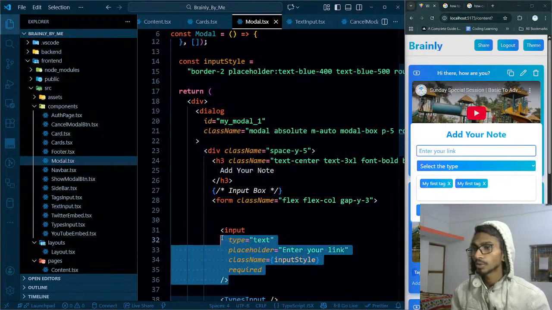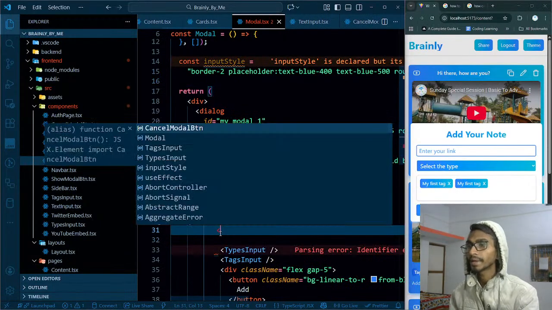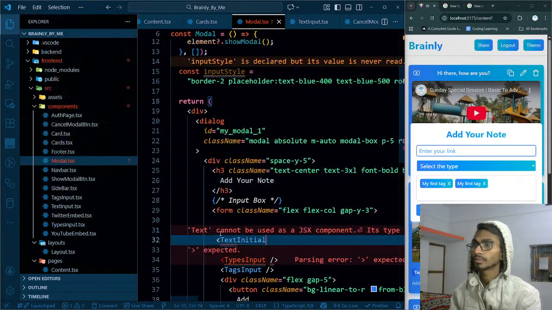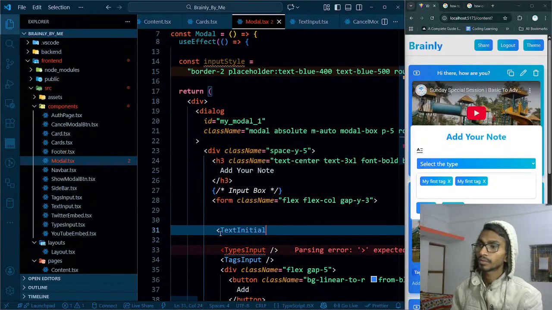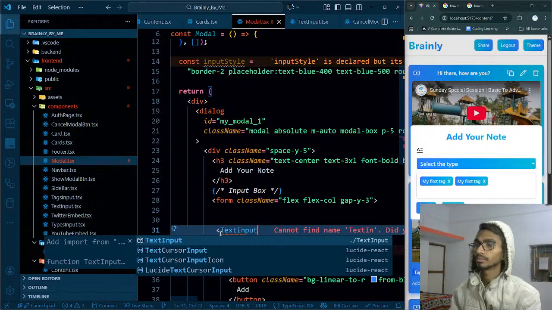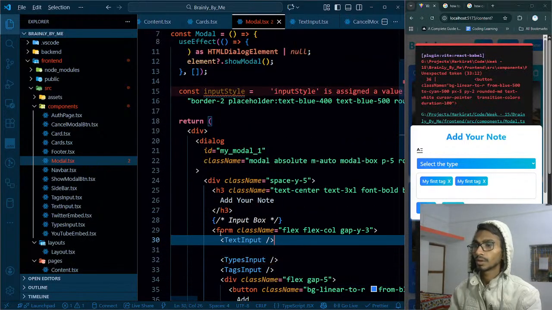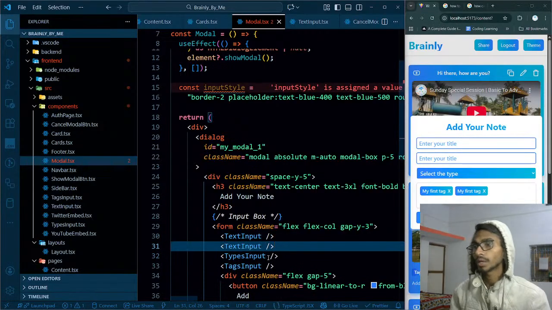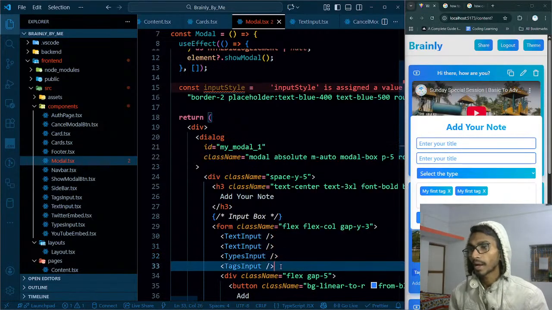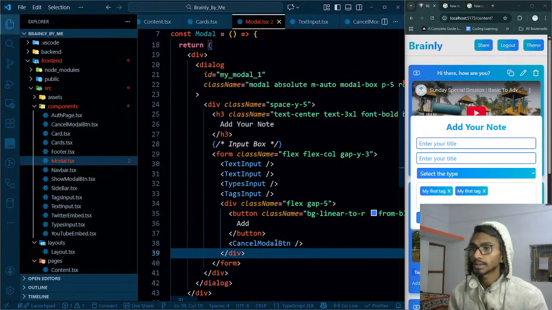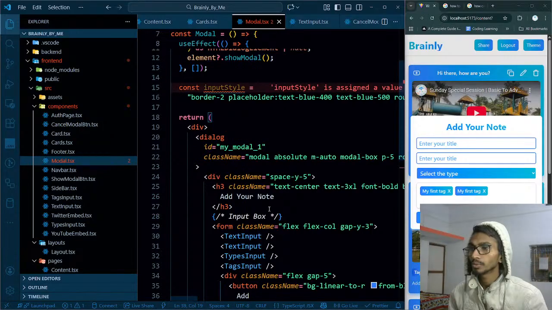So I can remove this particular section from here, and I can have two input boxes. Ultimately, text input. This is how I can simply go ahead with this. So this time I have two text inputs: I have the type input, I have the tags input, and then this is the button that I have, and that is it. It should be easy to understand things in our input box.